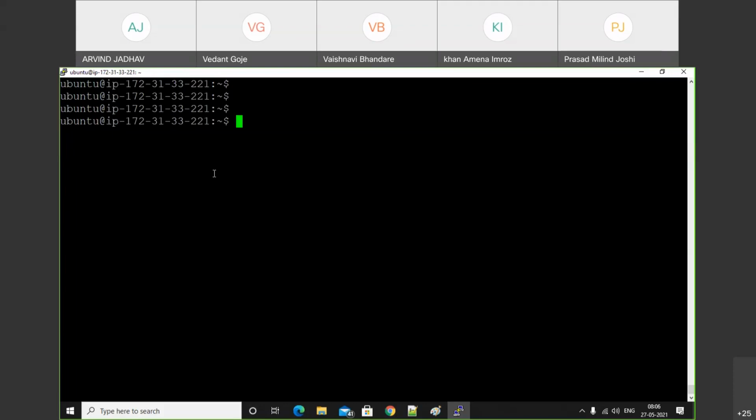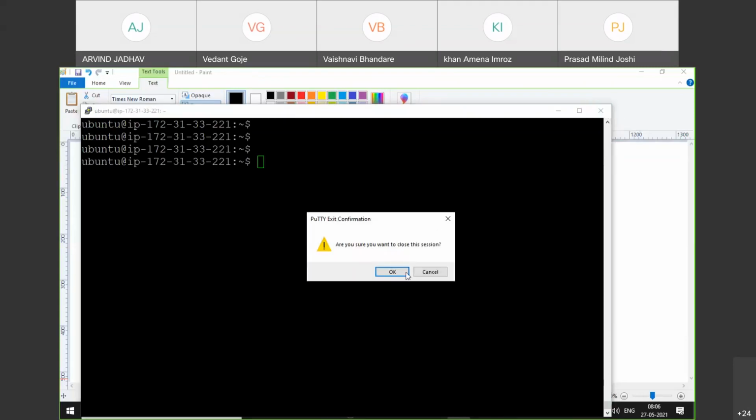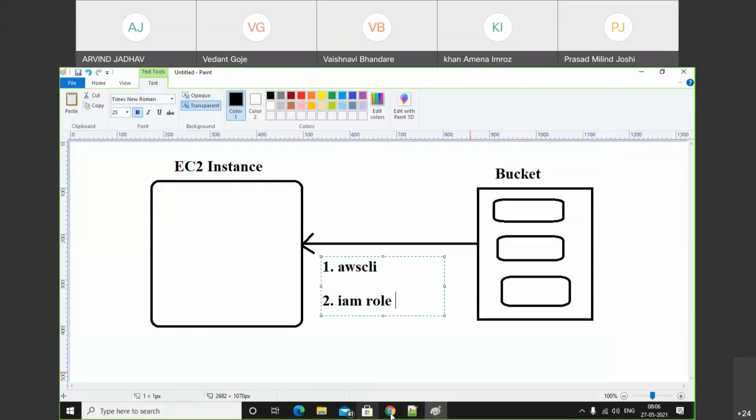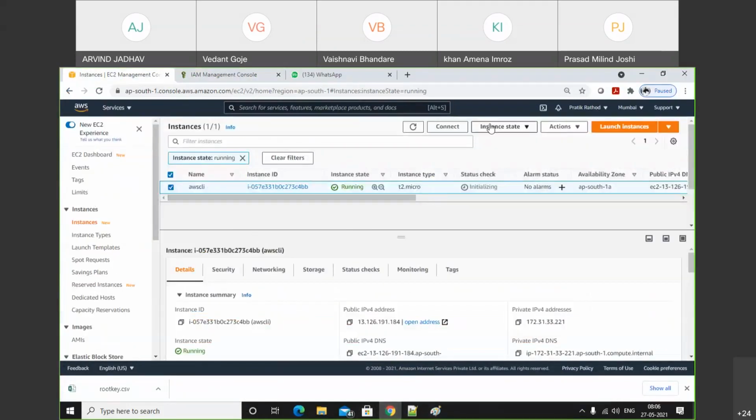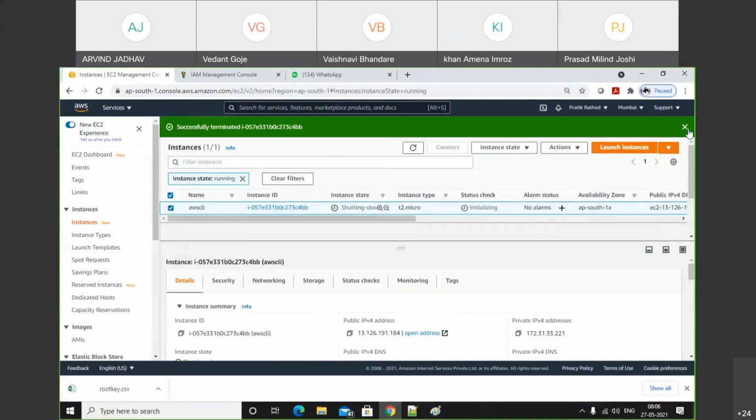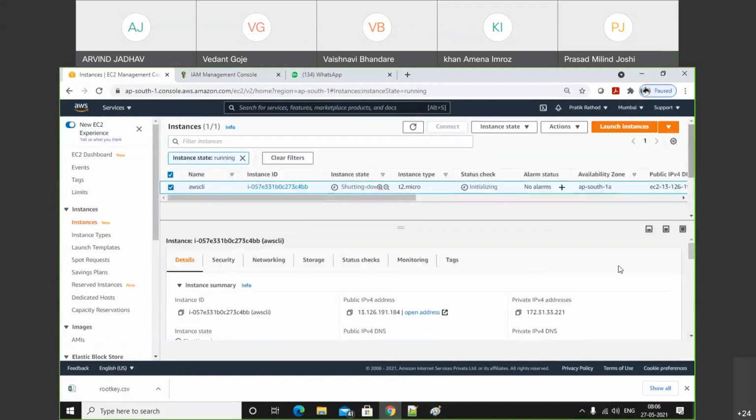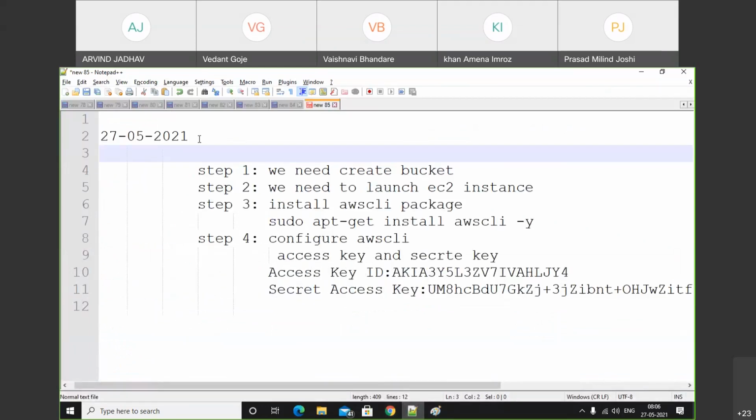So for that reason, I will terminate this instance and we'll do another operation. I don't want to use it. Go to the instance, click on the EC2 instance, then Actions, Instance state, and terminate the instance because I don't want to use this instance. So by this way, we can access the AWS CLI. This is the step of AWS CLI.